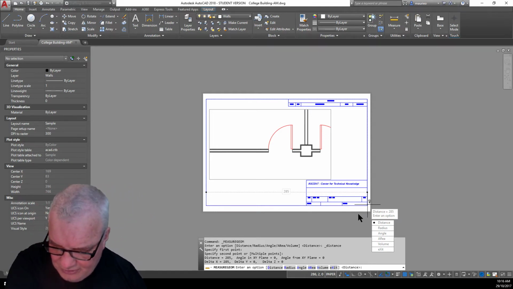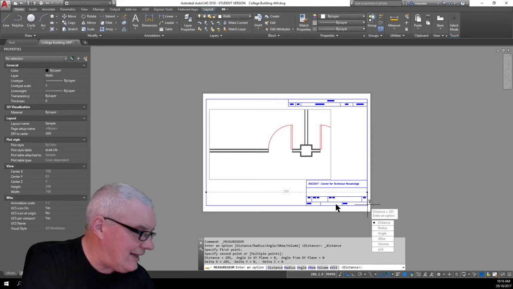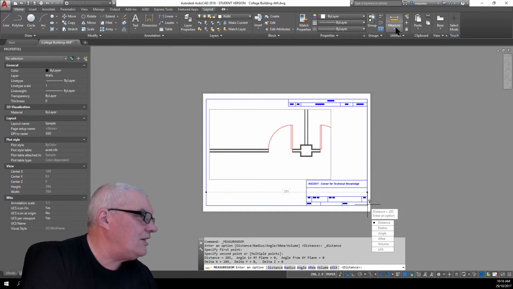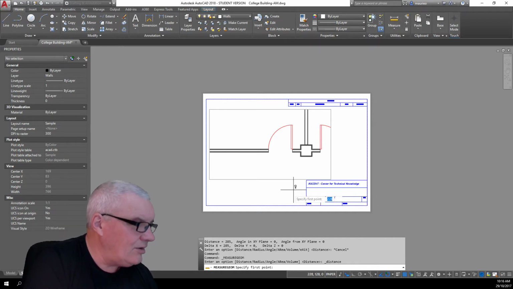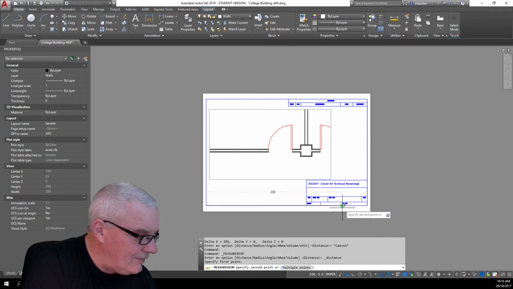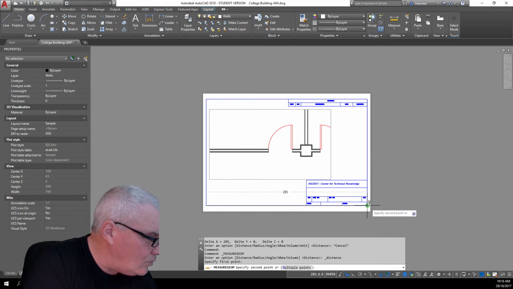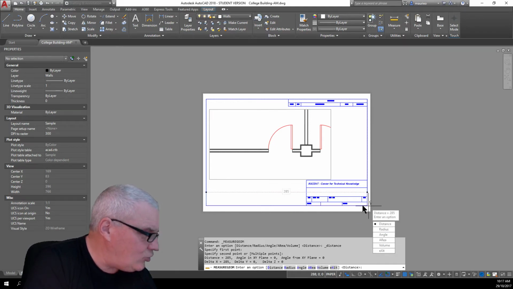Okay, double click inside the viewport to make it active. So we'll just check that again. Measure, and so that's from there to there, and that's 285.